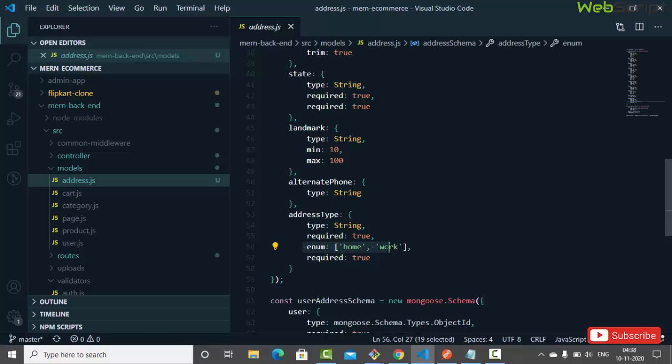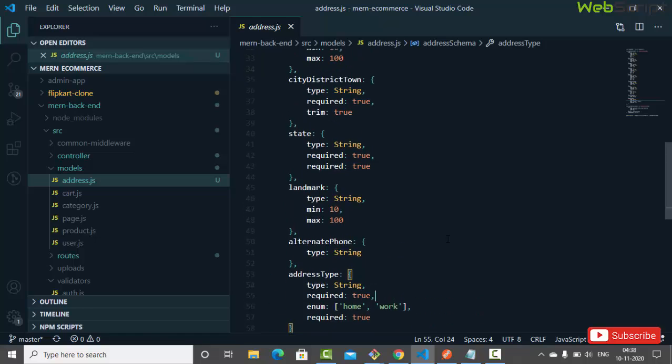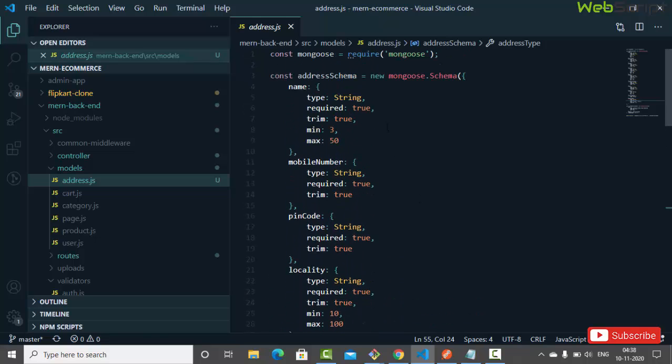The enum part is, so options are like home and work, and required is true. So you have to choose either home or your workplace, whatever it is. So address type, right? You can add a home address, you can add a workplace address, whatever it is. So this is just one children schema, children address schema.